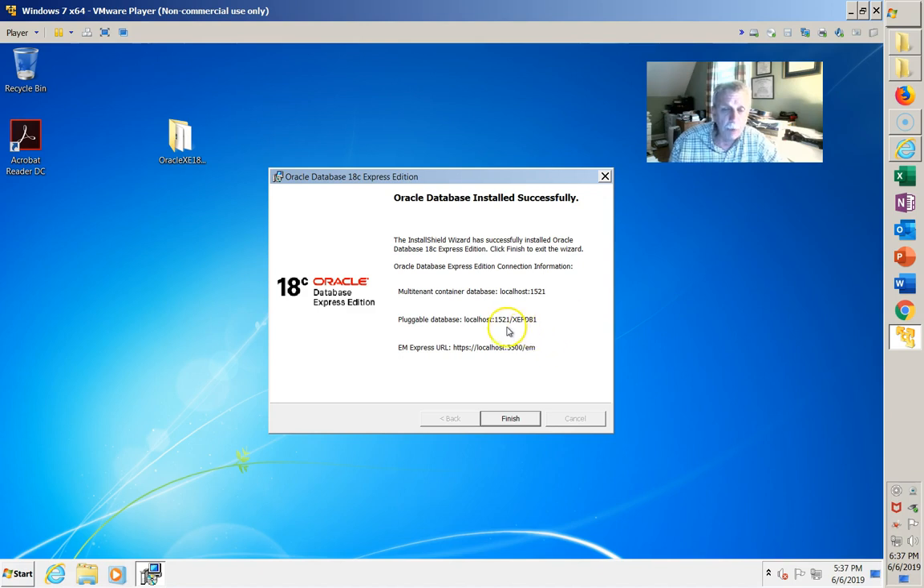The PDB is also on the same machine, same port, but it has a name of XEPDB1. The reason I'm going through this information is we have to follow an additional step to be able to connect our client to the server. And this information is what we're going to need in order to establish that connection.